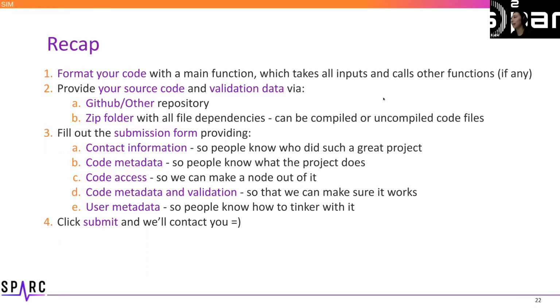So just a quick recap of everything that I've gone through so far. First, how are you going to format your code? If it's an interpreted language, it needs to have a main function which takes in all the inputs. And then if you have other functions that you need to call, it'll call them. Next, you're going to have to provide your source code and validation data and code metadata with some repository or through a zip folder that is submitted through the submission form.